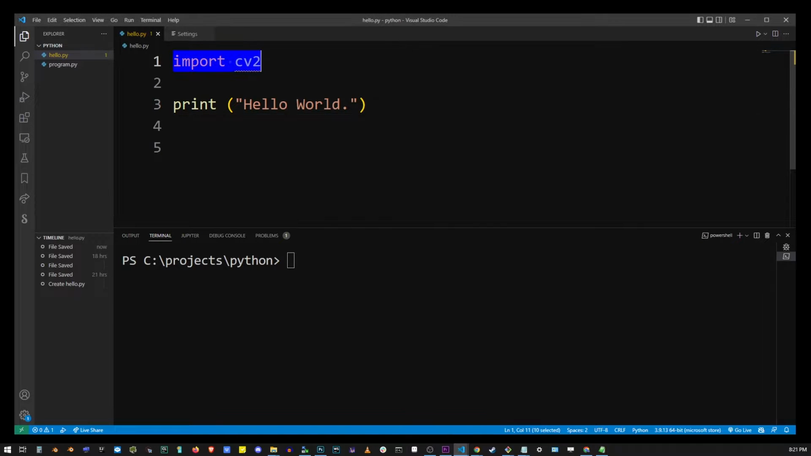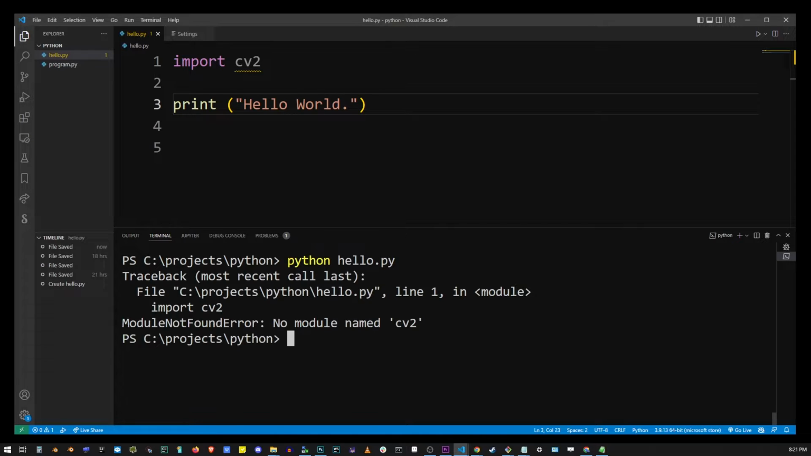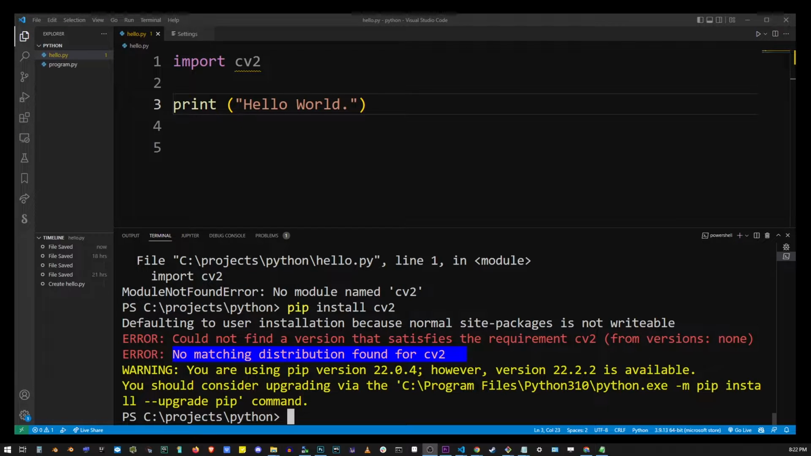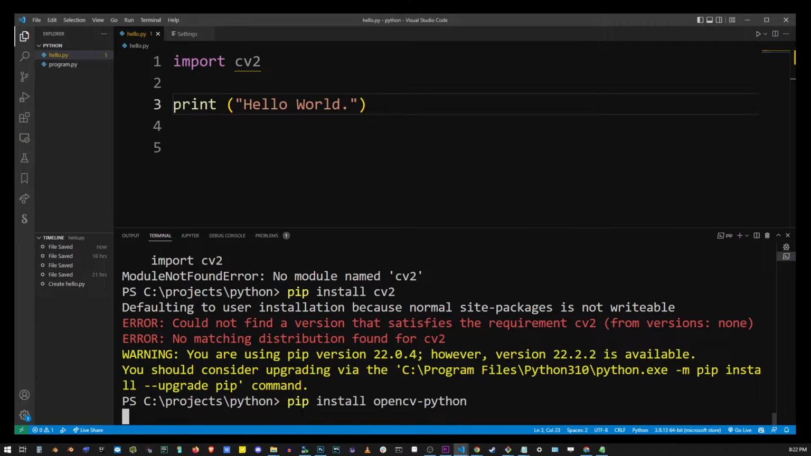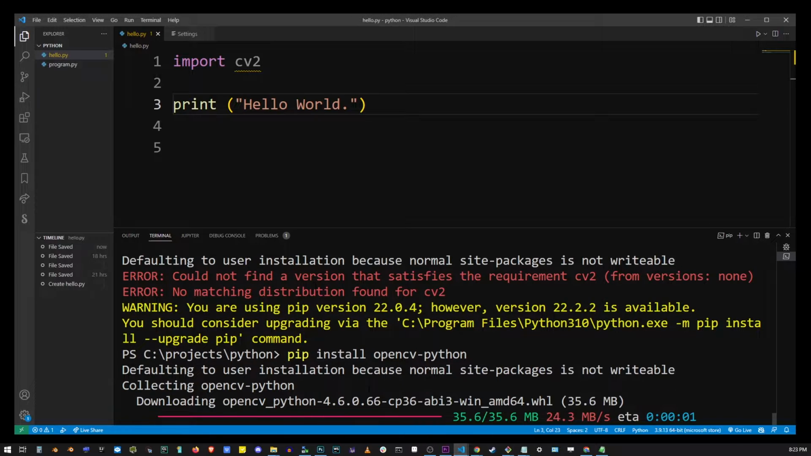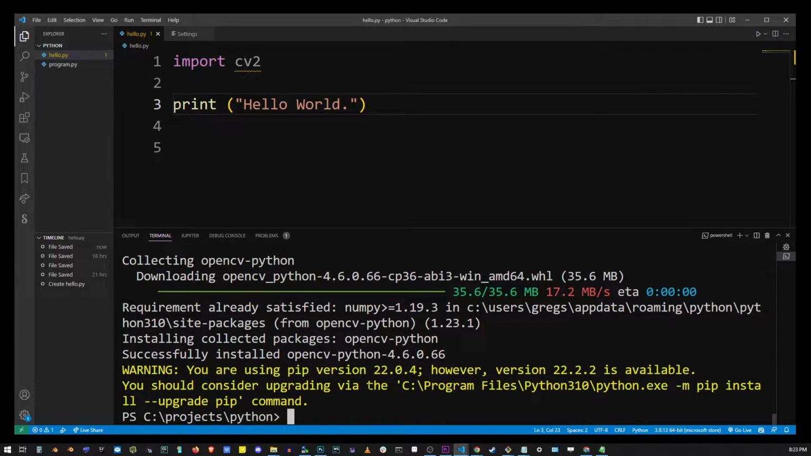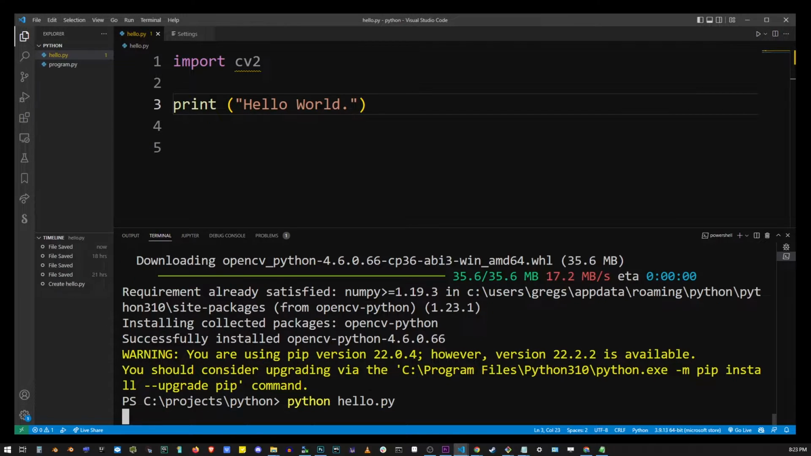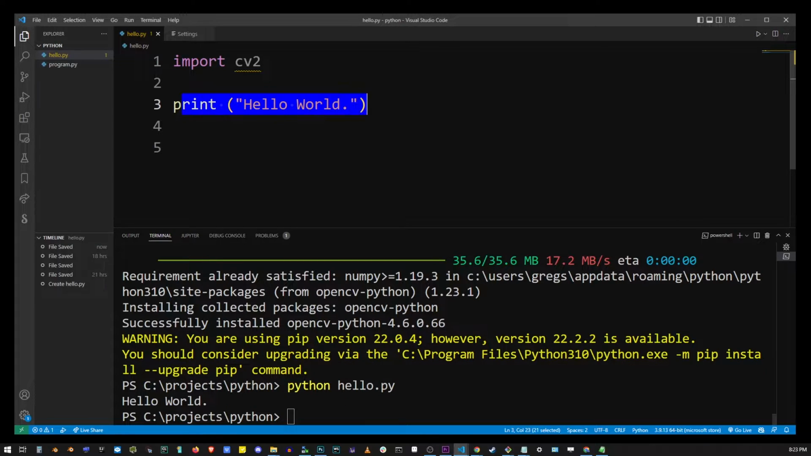So here I have a Python program that imports the CV2 module. But when I try to run it with my Python, it produces the error, ModuleNotFoundError: No module named CV2. To install the CV2 module, you actually need to call pip install opencv-python. And this will basically install the CV2 module as well. So if I run my program that imports CV2 now with python hello.py, you will see that now it's working correctly.